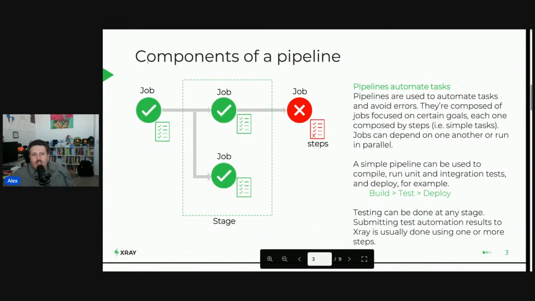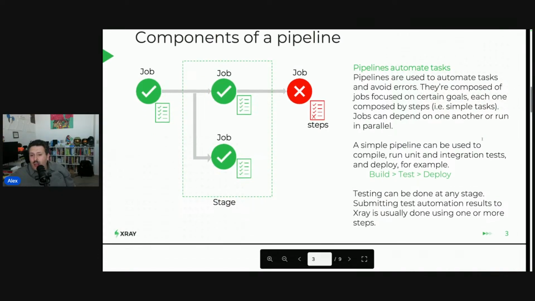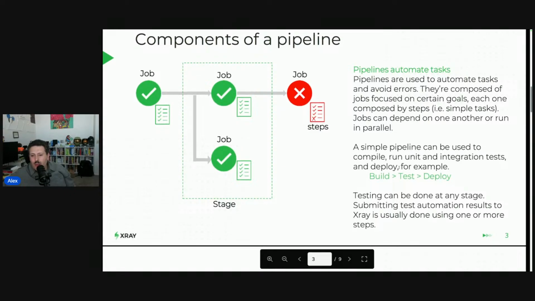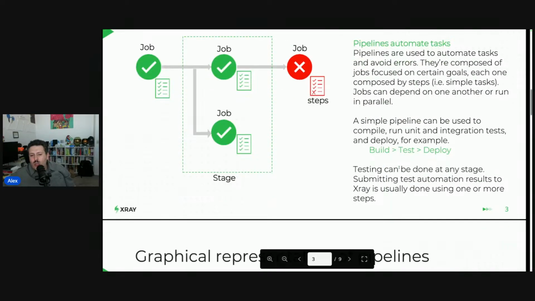So these are the components of a pipeline. So we have some job, we have steps, and then we have another job that may or may not fail. Pipelines are used to automate tasks, avoid errors, and they're composed of jobs focused on certain goals, each composed of a step. Jobs can depend on one another or run in parallel. A simple pipeline can be used to compile, run unit and integration tests, and deploy, for example, build, test, deploy. Testing can be done at any stage. Submitting test automation results to Xray is usually done using one or more steps.